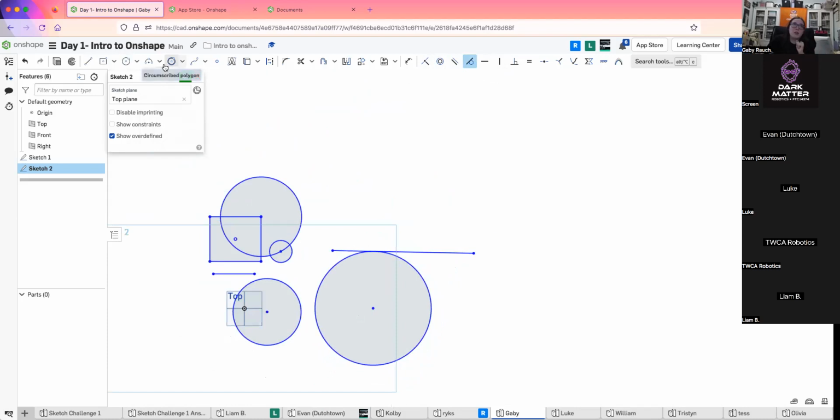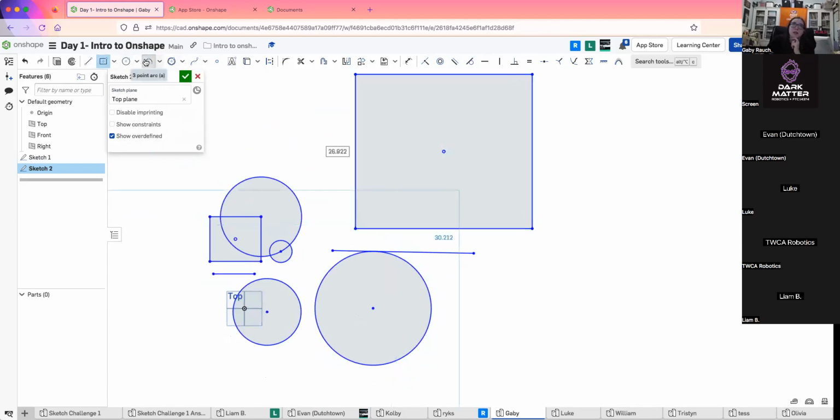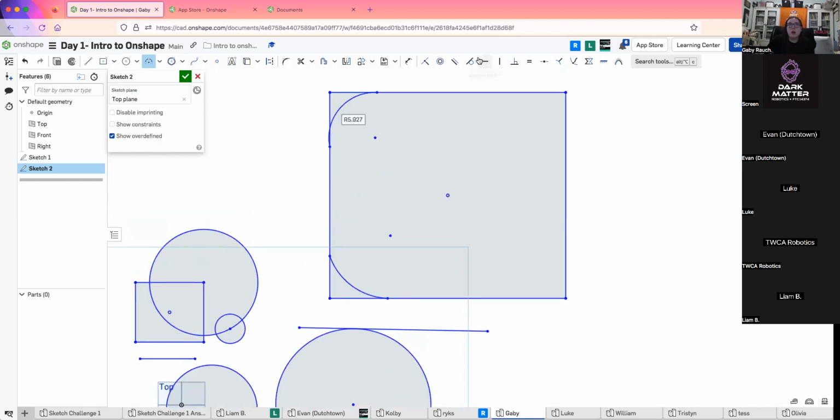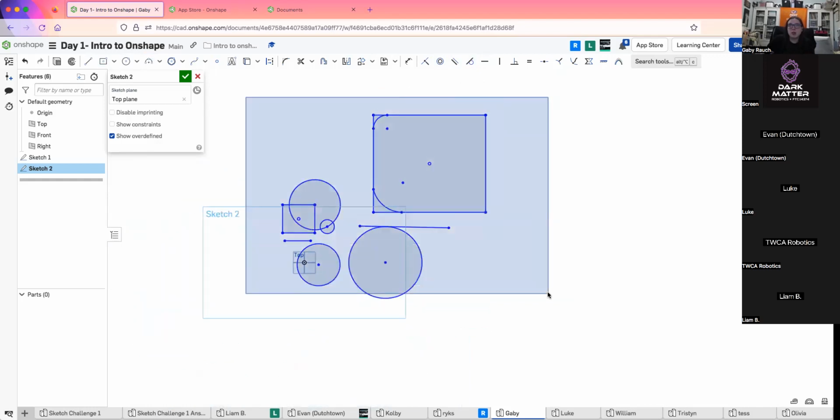Most of the time when you use tangent is, like I said, when you're rounding out corners of a rectangle. You're going to do a rectangle, and then your 3-point arc. And you can see that this isn't the best arc, but if you tangent both sides to the rectangle, then it's going to be perfect for that rectangle. So that's mostly when you use tangent.